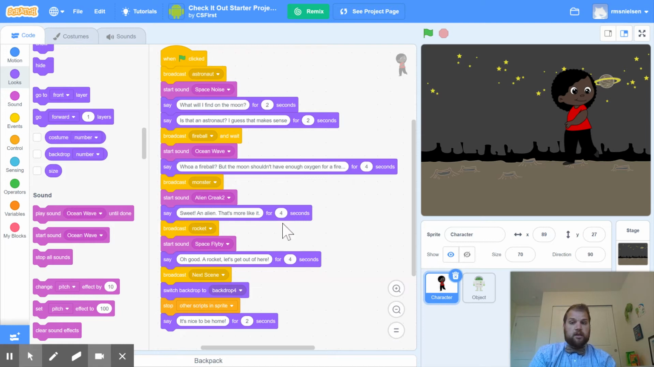For add-ons, I added sounds. For each of mine, I added a space sound. This ocean sound was the closest thing I could find to fire. I added an alien sound, a rocket sound, and those are all my sounds. The other add-on I chose was to switch to the next scene where I got home and I stopped.